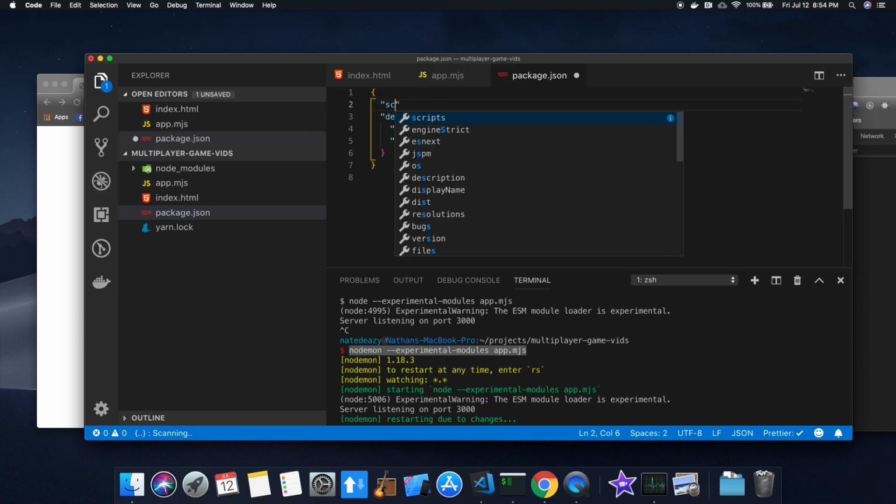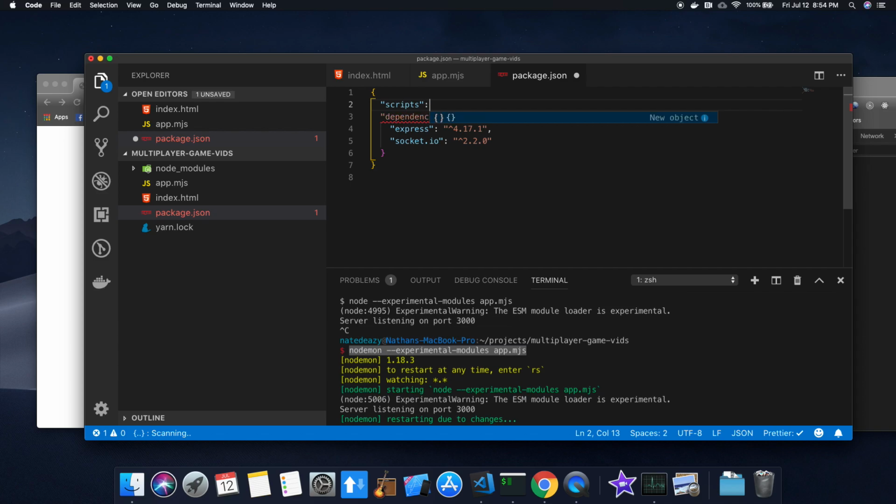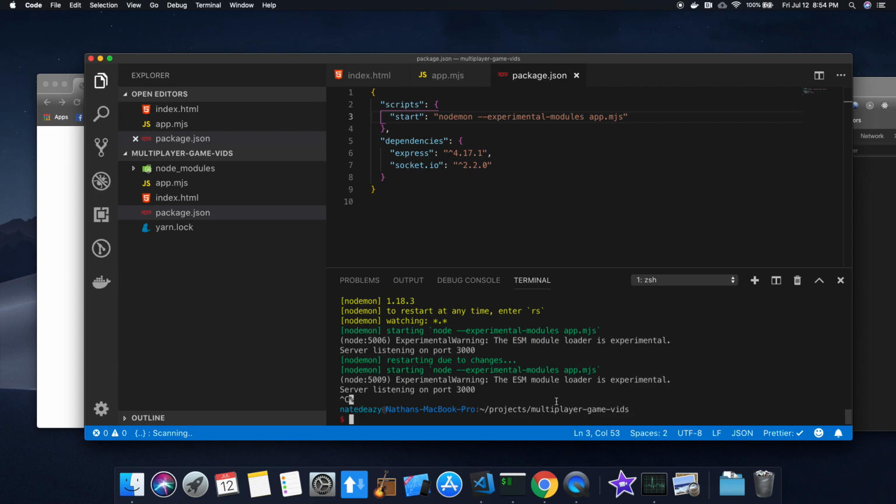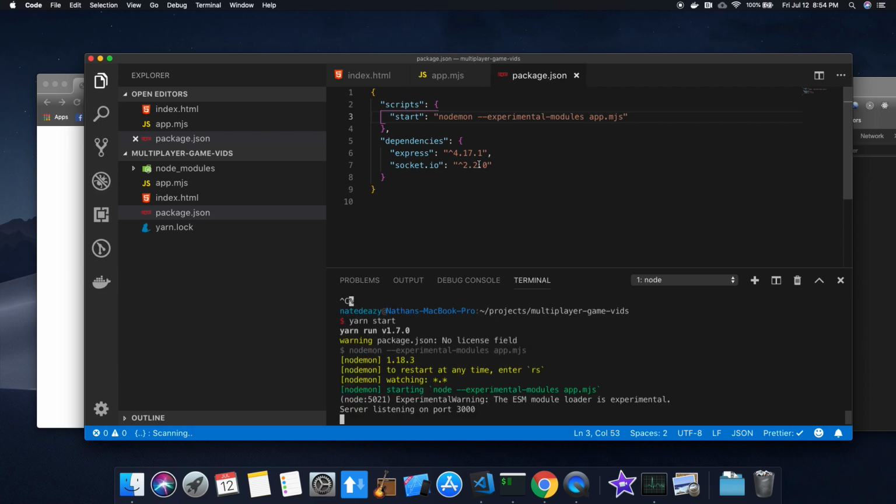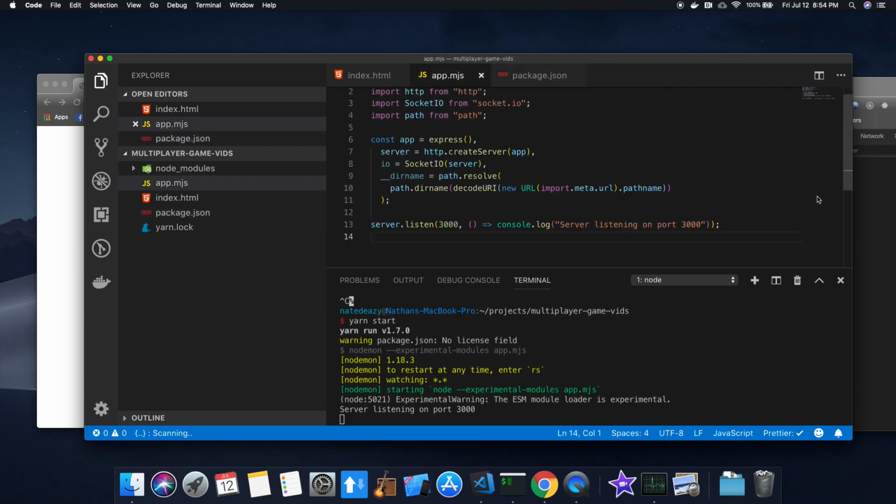You can just make a scripts property here, and this is an object, and usually I just do start. That way, you can do npm start or yarn start, and that'll run that command. And you can put any commands in here that you want. You can even run other scripts in here as well. There, now I got everything running.